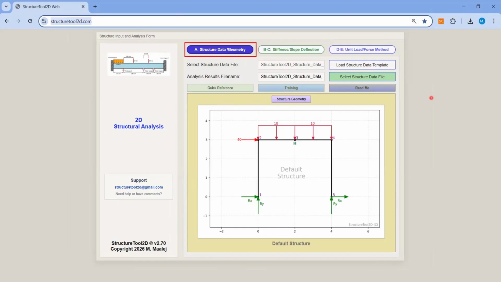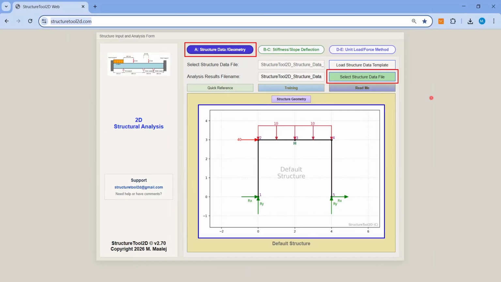We begin in tab A. This is the starting point of the app. Here, you select the structure data file, then preview the structure geometry. Before running any analysis, always treat the geometry preview as your first quality check. The app should show the structure you intend to analyze. If the geometry is wrong here, the analysis that follows will not be trustworthy.